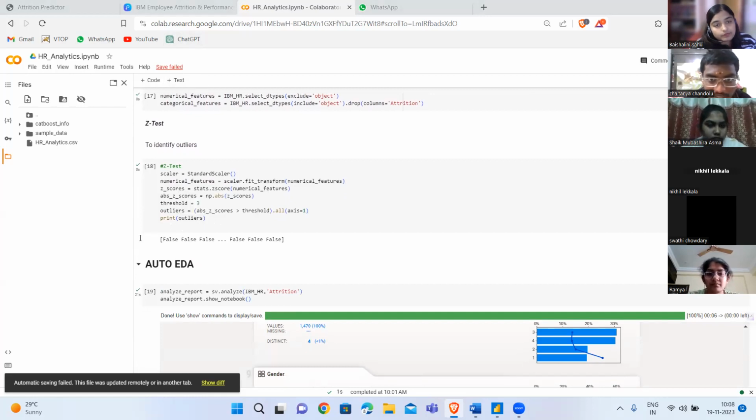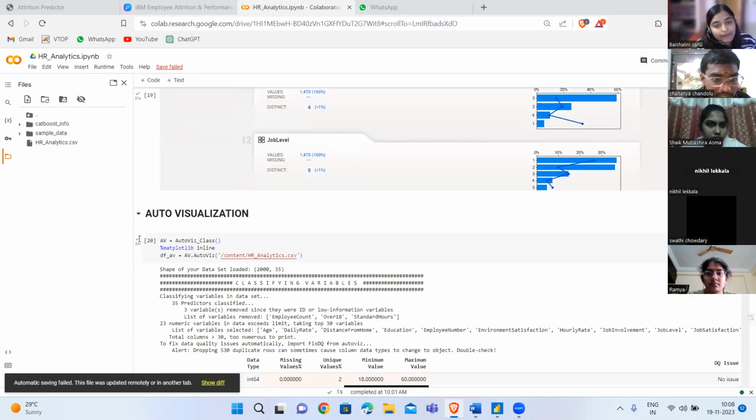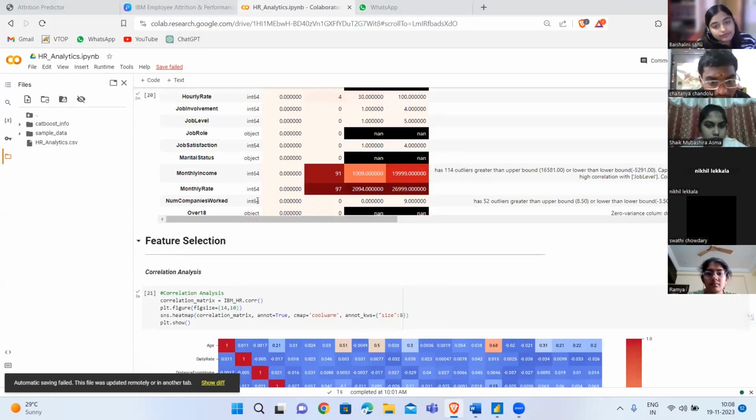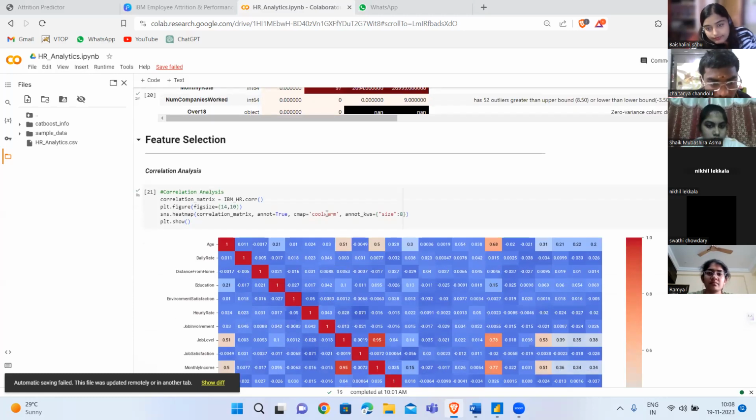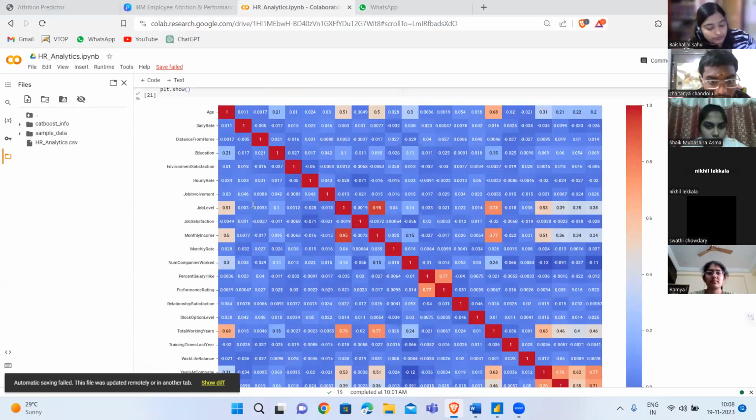And we also did the variance test too. This is auto EDA. Then we did the correlation, to see which are mostly similar. We got to know that monthly income and job level have a correlation of nearly 0.5, so we dropped the job level column.